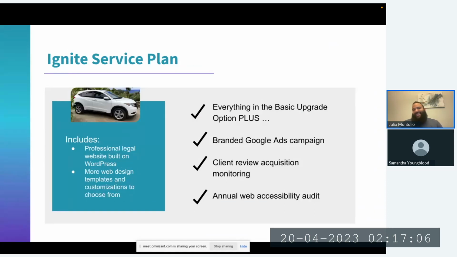Our other plan, the Ignite service plan, right? And as the car here shows, it's a little more of an upgrade. It's again built on our WordPress platform, but here you're going to have more web design templates and much more customization to choose from. It includes everything that the basic upgrade option includes, but now we're going to support you in a branded Google Ads campaign, pretty much getting your name out there, your firm's name, your name. Think of it as a validator, if you would.